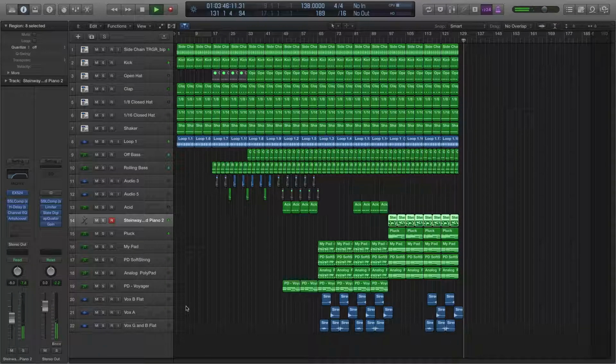Okay, so it's a very, very basic arrangement, and the reason I've got the drop pushed up right up against the end of the intro is that I just wanted to play the pads and let you guys hear the pads and how they will sound in the drop.